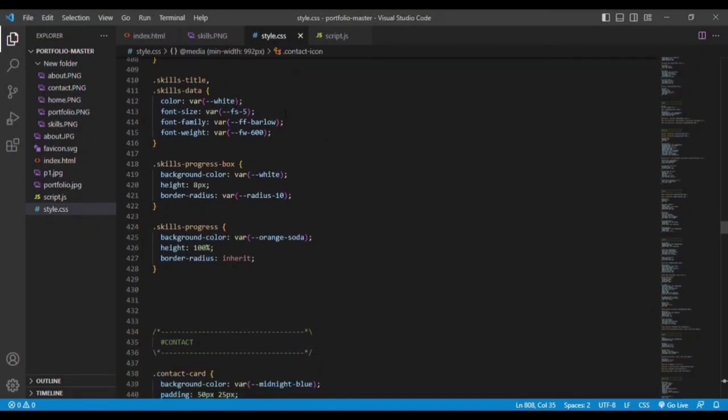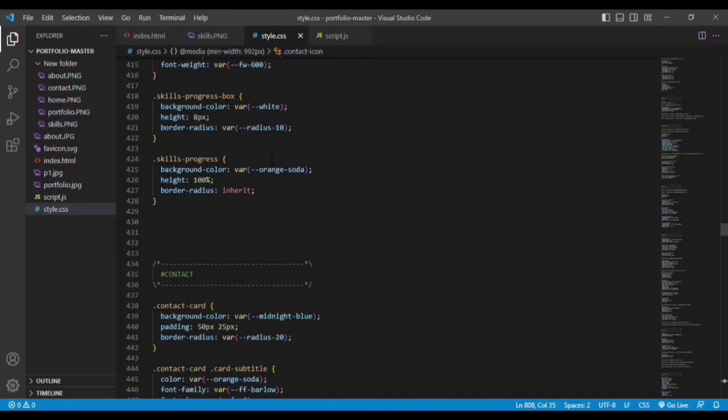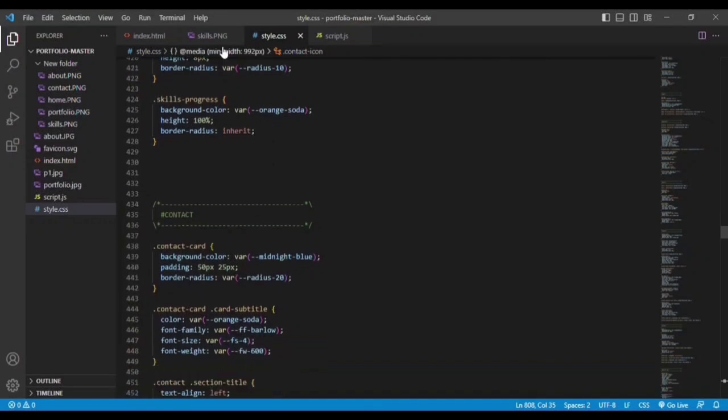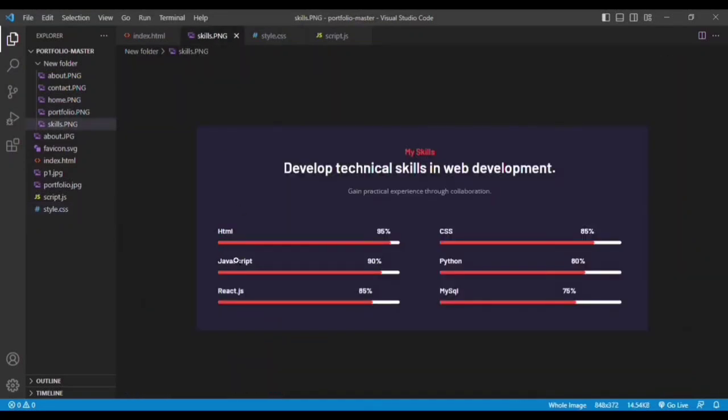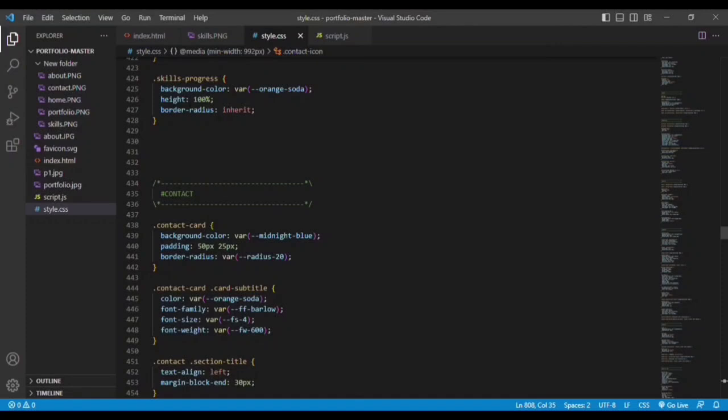For the section title and section data, we are giving color and font values, and for the skills progress box, we are giving a background color. Height is 8 pixels and a border radius is given to it. Because of the border radius only, we have this curved cylindrical bar. For the skill progress, we are giving a background color and border radius. Height is 100%.